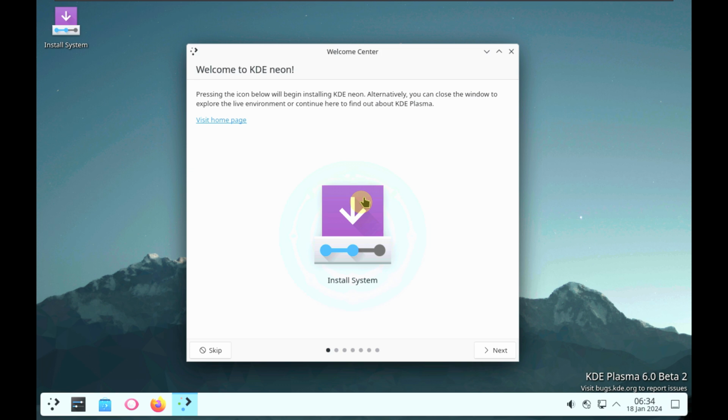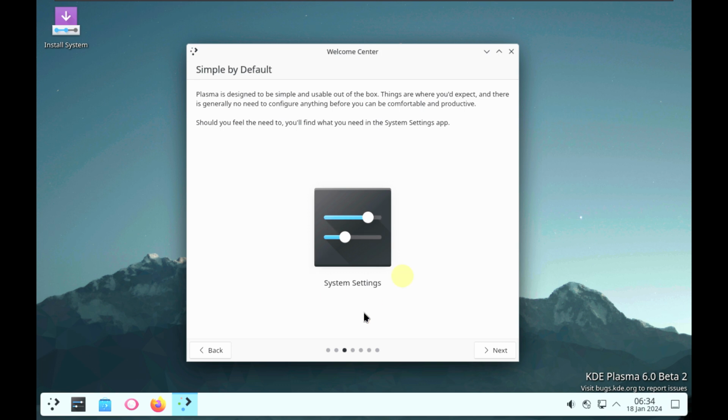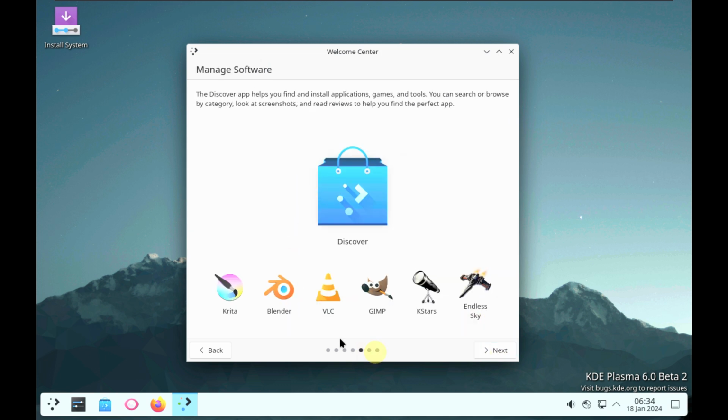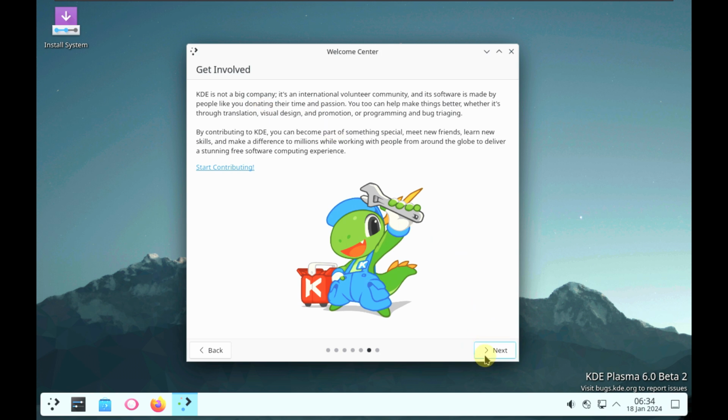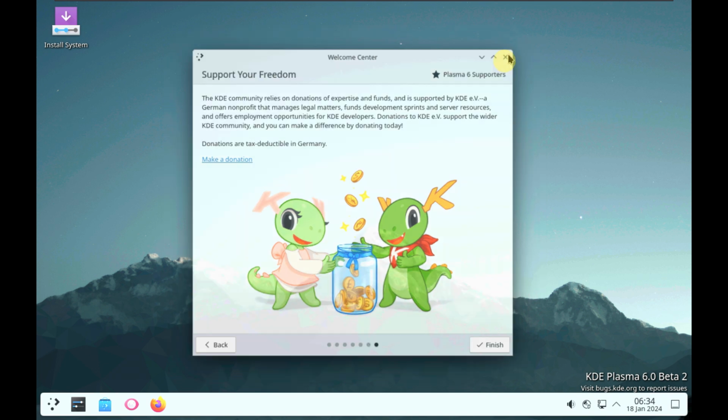So here is the welcome screen of KDE Neon. Let's click on next, and KDE Neon operating system running KDE Plasma. Let's click on next. Here is System Settings, powerful when needed. So the Discover, or the manage software, get involved. Let's click on next, and support your freedom. So let's close these things.